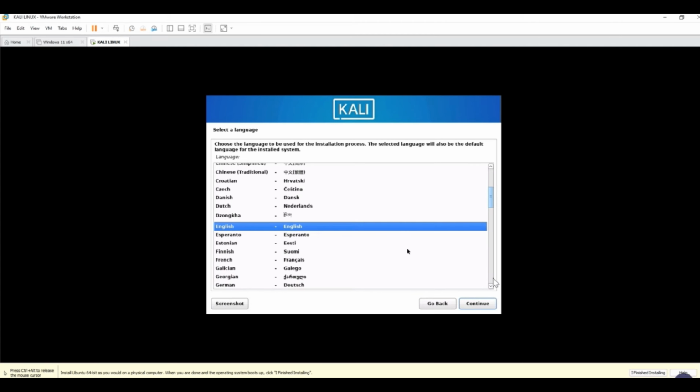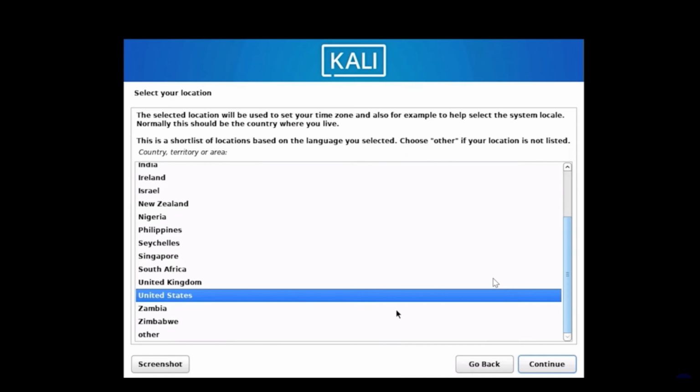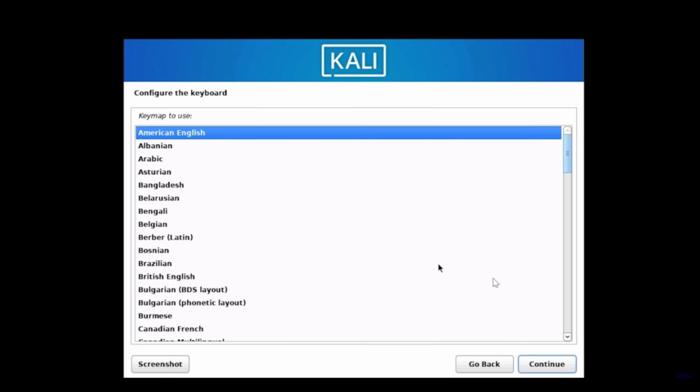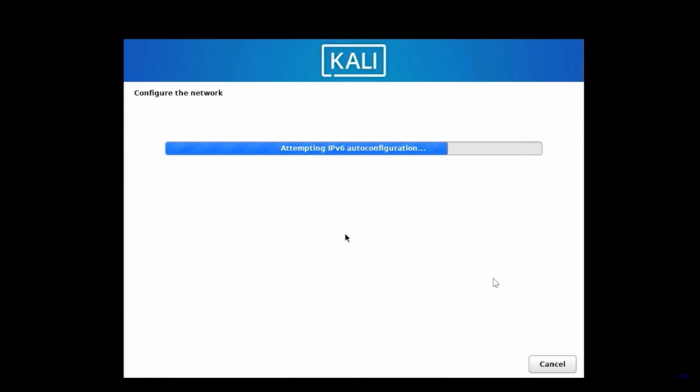You will need to select a language, so choose the one you like, and then click on Continue. Select your location and then click on Continue. Configure the keyboard layout you want to use, and after that, just click on Continue. Give it a few seconds to identify the hardware, and then the next screen will appear.